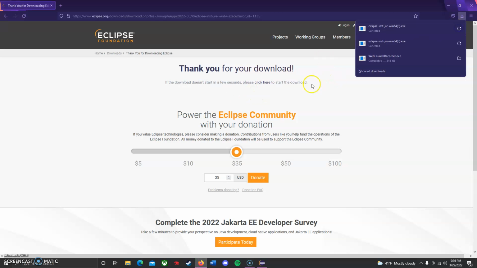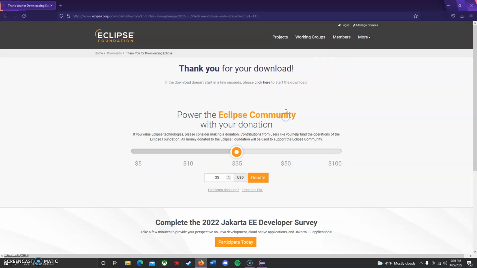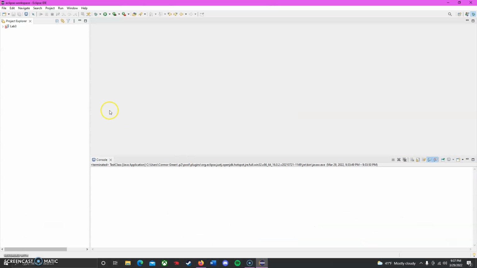I already have the IDE downloaded, but there are a few things I would like to tell you. When downloading, you'll want to use the Eclipse IDE for Java Developers. That's the one I use. It's the bare bones. It's not as complicated as some other IDEs are.